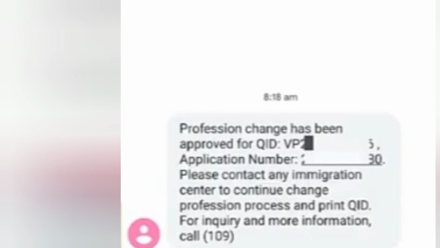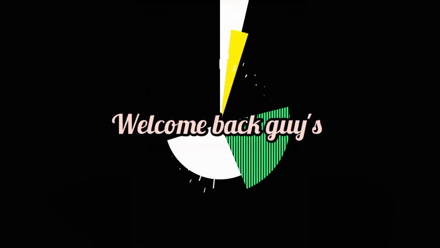I hope this was helpful, guys. And if you want to change your profession, just know it's free on this application. You don't pay for anything, just do it, and you should have full consent from your company before applying for this. Okay, guys.